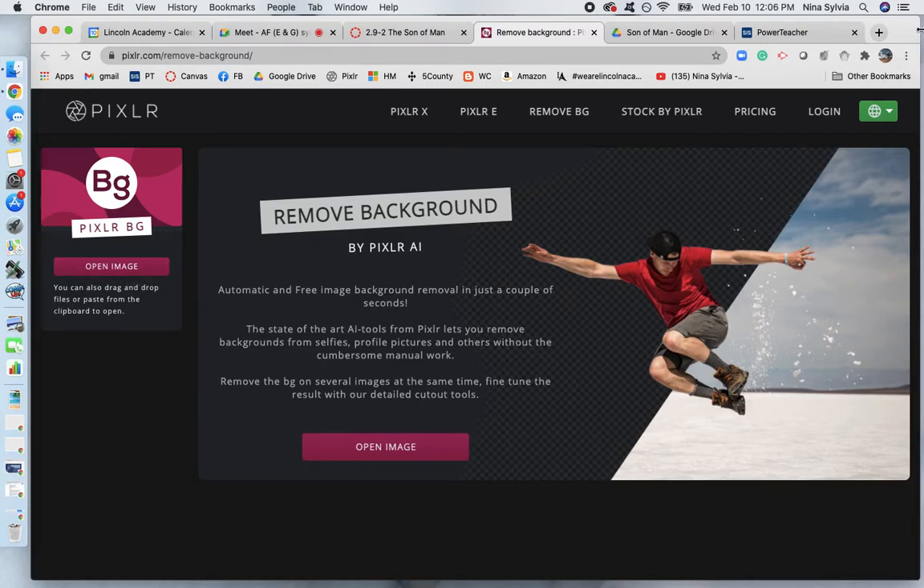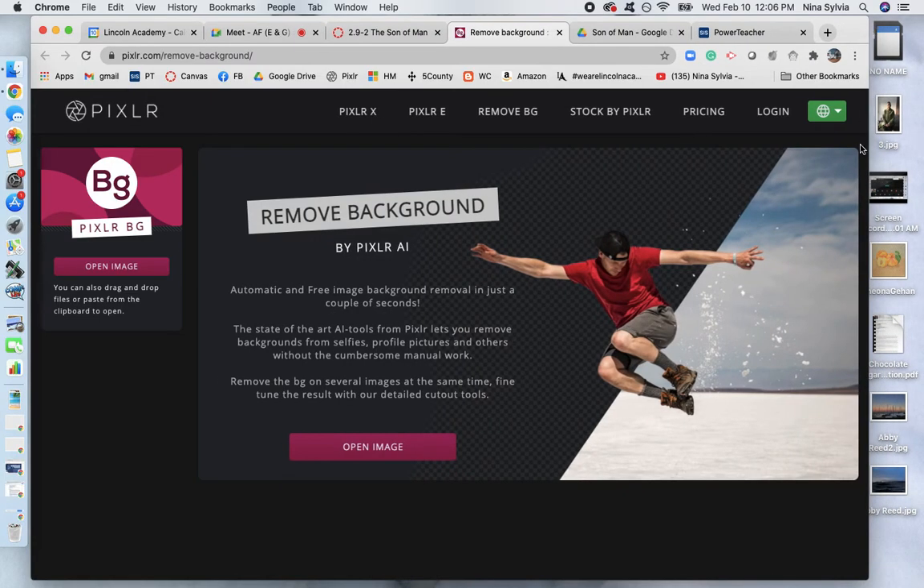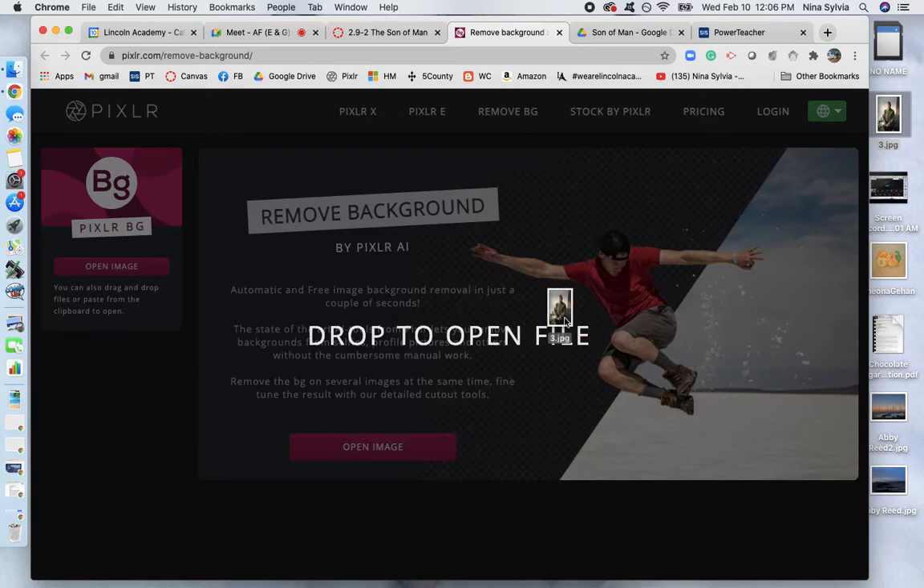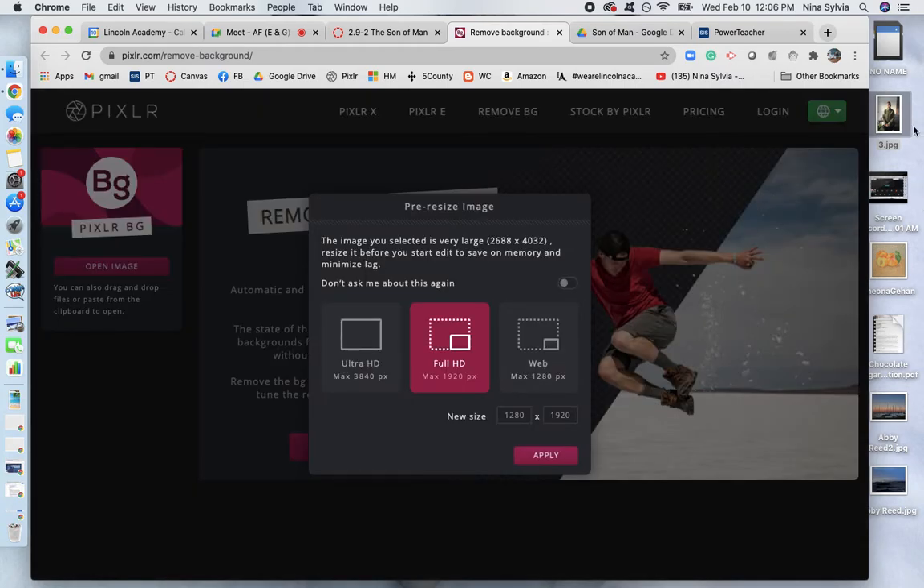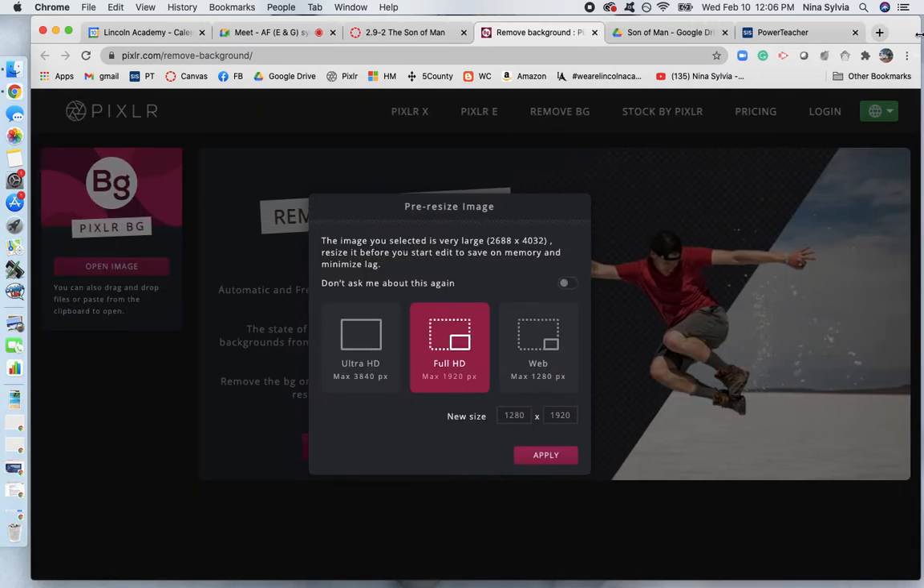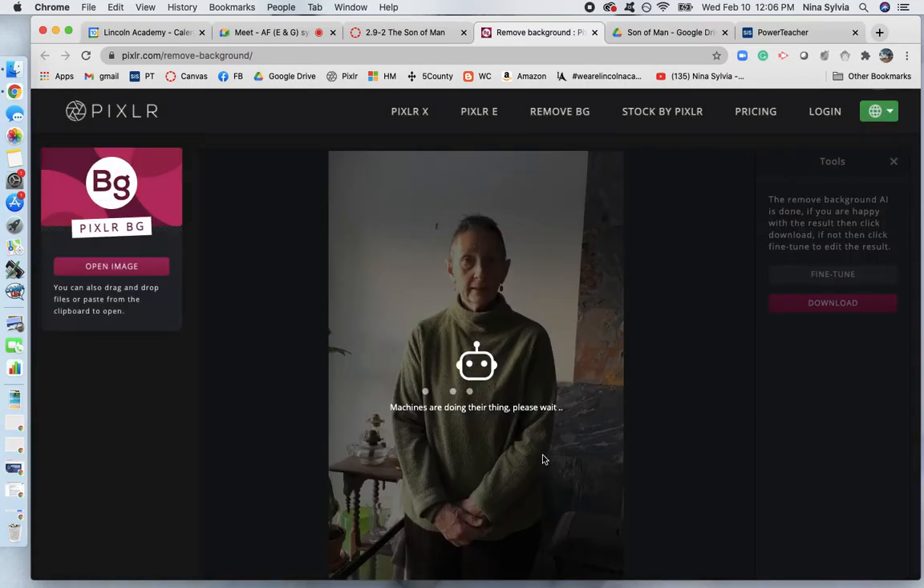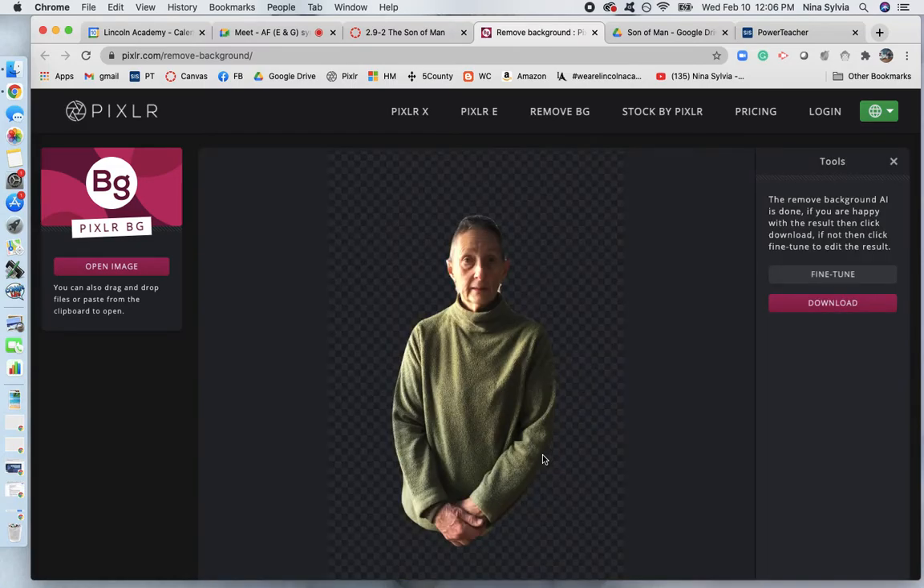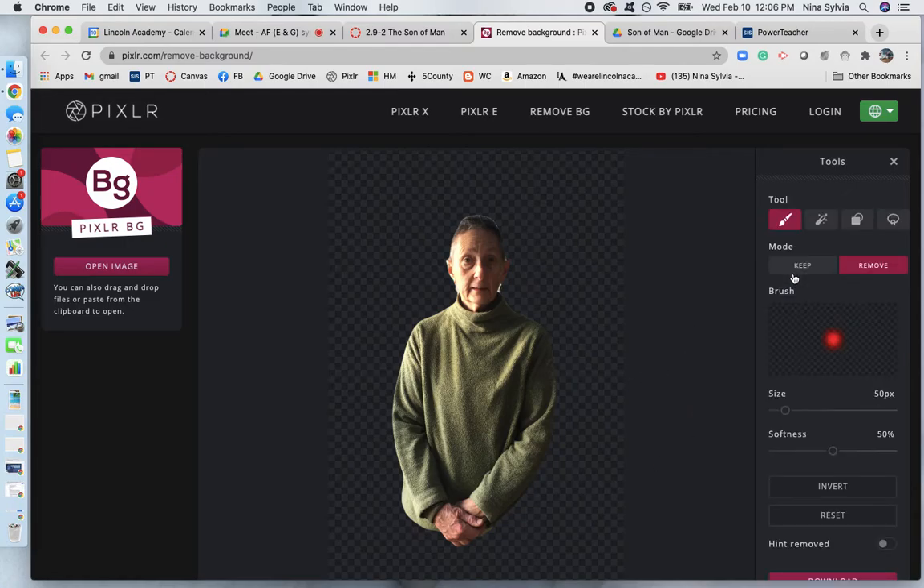So you can either drag and drop your image in, or you can open it by clicking Open Image and choosing it from wherever it is on your computer. Once you drag and drop, it's going to ask you how big you want it, and I always keep the original size if it will let me. And so here is a photograph of a friend of mine. Now, you'll notice that she no longer has any legs. So you might have to go back in and do a little fine tuning.